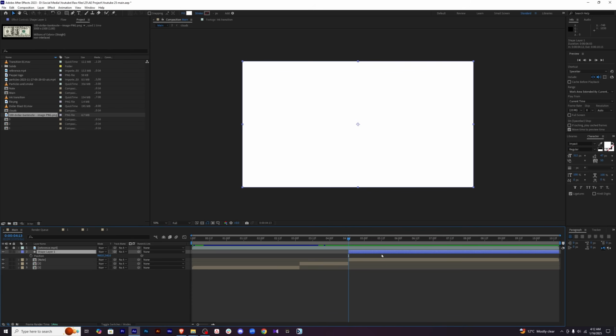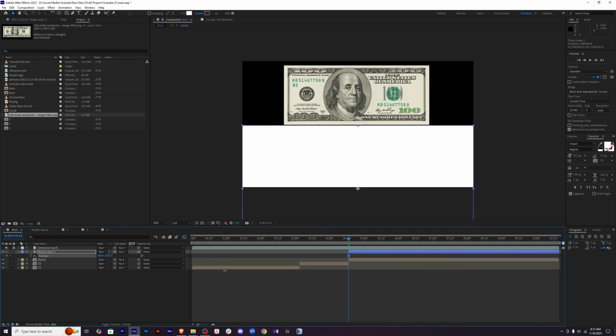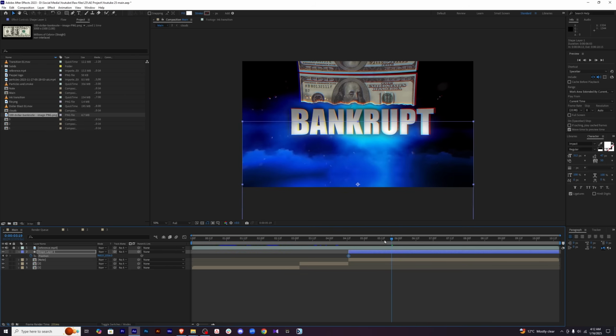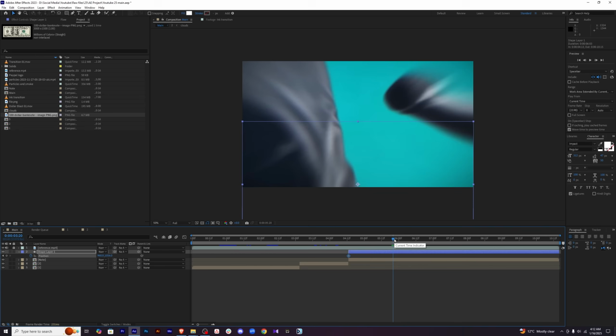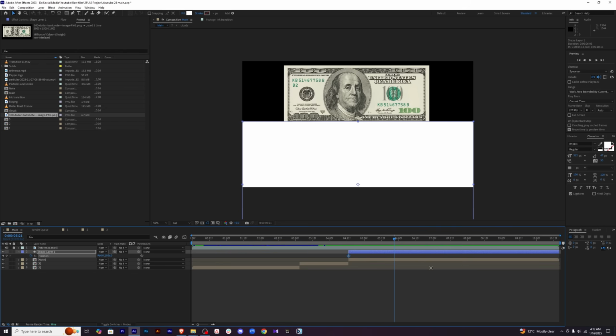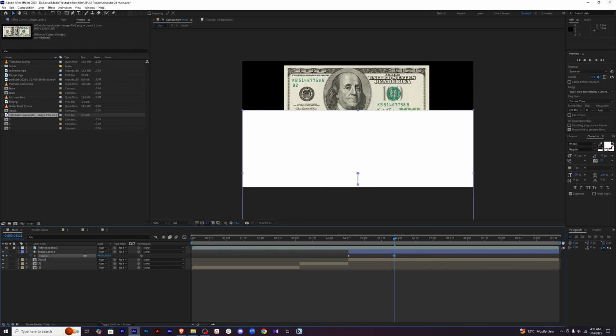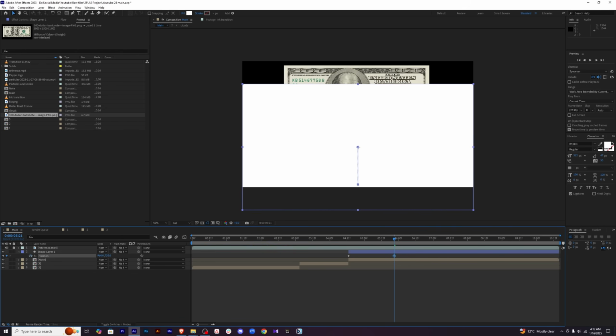Now press P on the keyboard to bring out the position for the shape layer. Start a keyframe here, drag it till the bottom, maybe here, from where you want the animation to start till the bottom of the note, and go a few frames forward where you want the animation to end. Let's look at the reference where the animation ends. Yeah, so around here. Just drag this up maybe till here so that it burns till this part of the note.